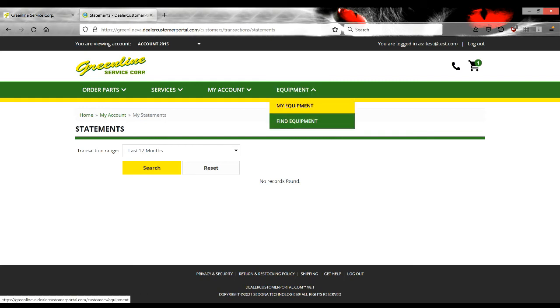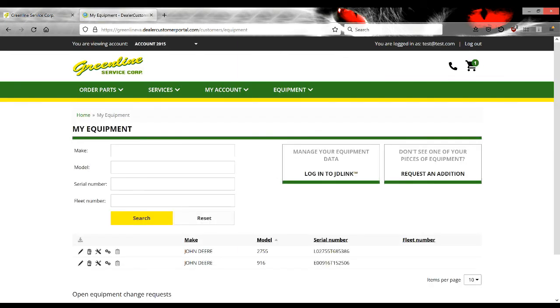Lastly would be your equipment. There is the My Equipment tab. This customer only has 2 machines, 2755 and then the 916. There are some buttons over here as well.